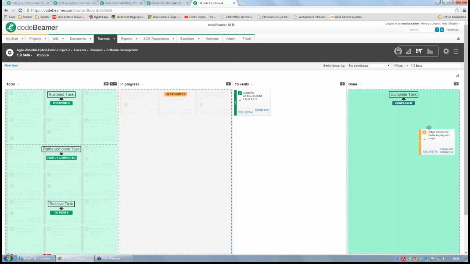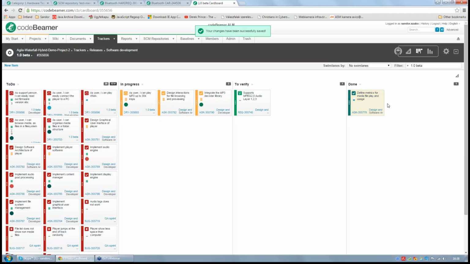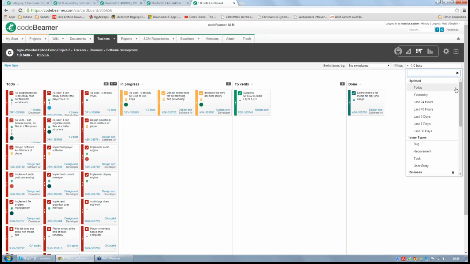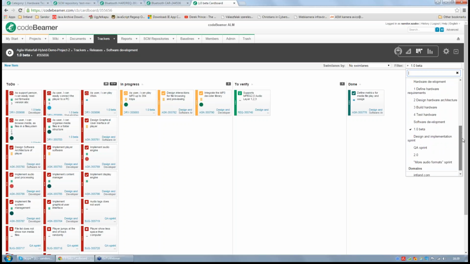So by moving it into a drop zone, it changes the color and the status, and it moves to another column. Here you can filter for many things. You can filter for the dates, like you would like to see the last 30 days or yesterday items, the items that were modified yesterday. Or you can filter also by issue types like bugs, requirement text, user stories. You can also choose the releases which you would like to see in this Kanban board.